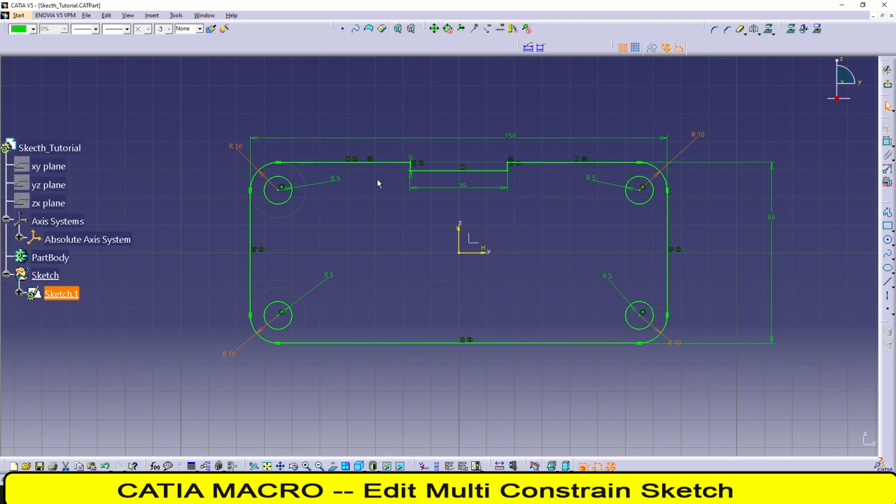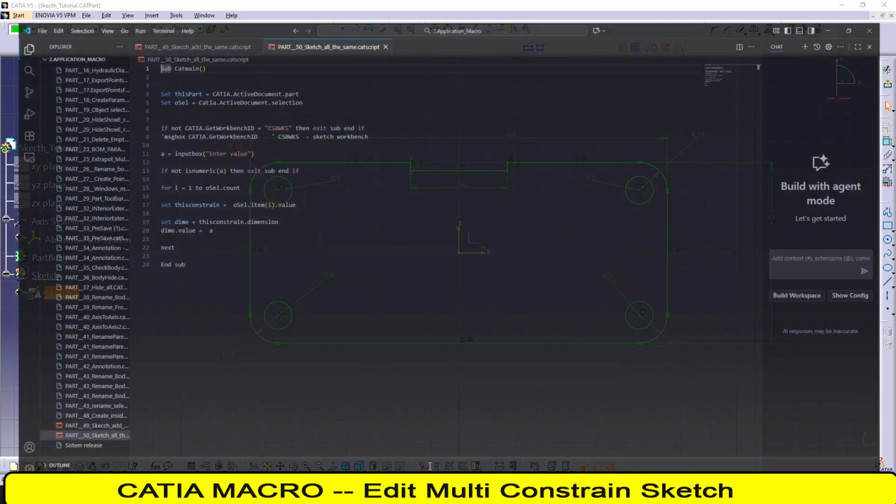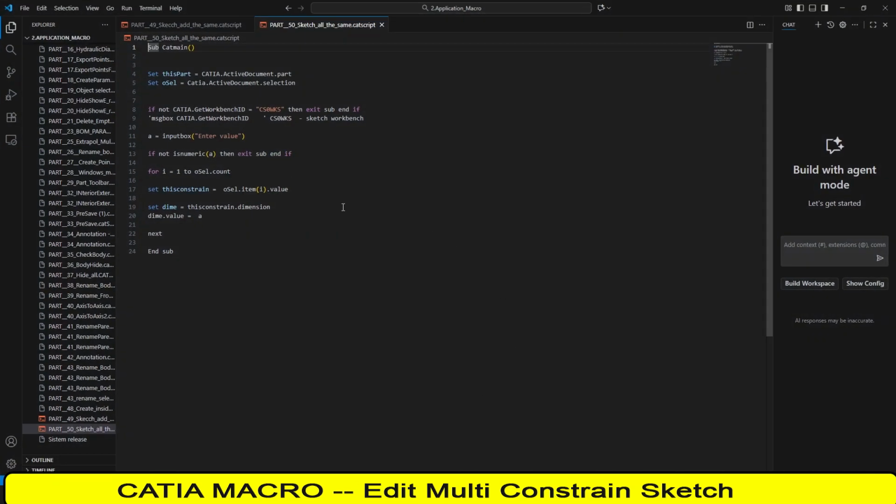So basically that's it. Either we add the same value to multiple dimensions, or we add an increment. How does this work? Very simple. The CATScript files you can copy and paste from the screen, save as CATScript, and run in your own environment.